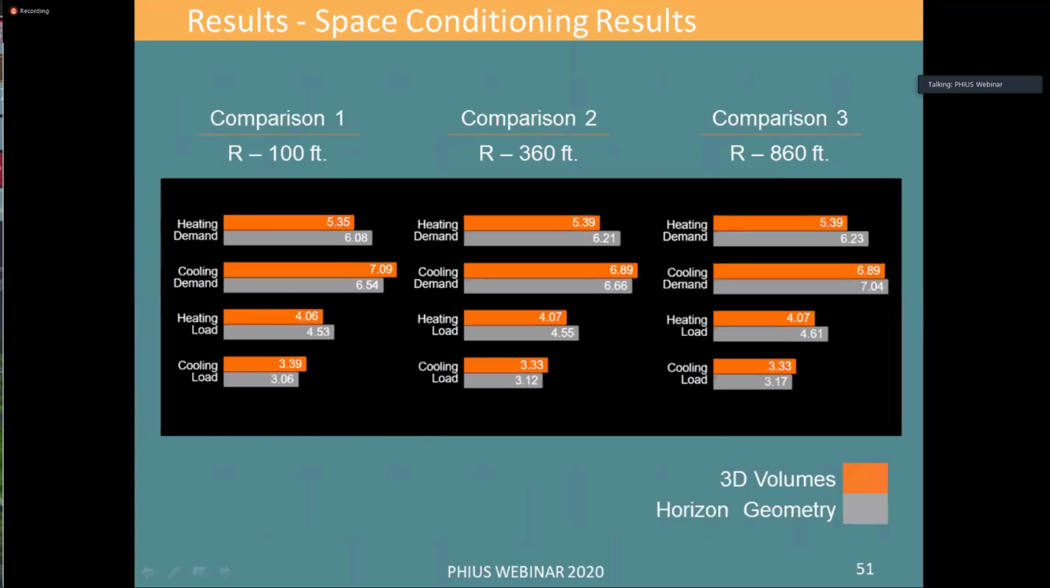Now we summarize the results from our multi-passive models. As you can see, we find relatively similar results in both methods. First, let's look at results on heating. We observe less heating demands with the 3D volumes method. Results indicate less shading accounted with the 3D horizon geometry method. The horizon component seems to block more solar access, influencing higher heating demands.